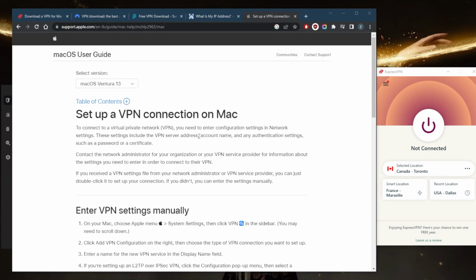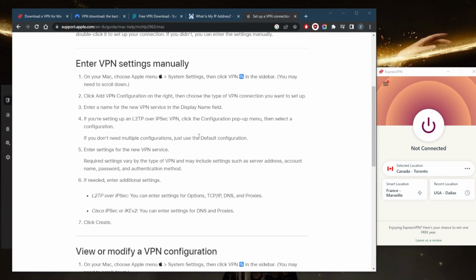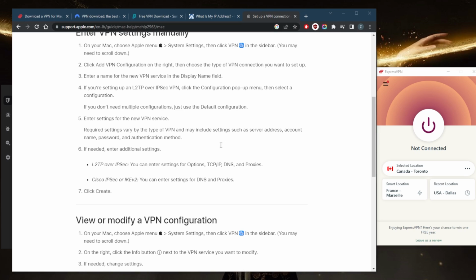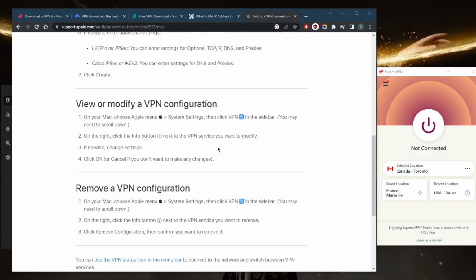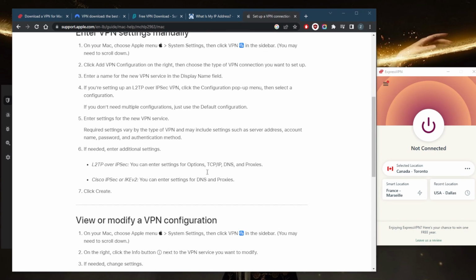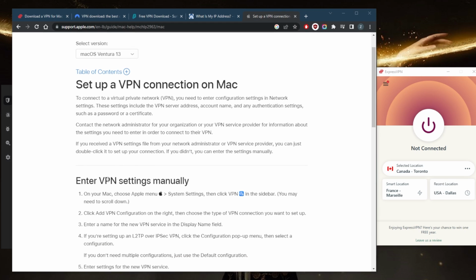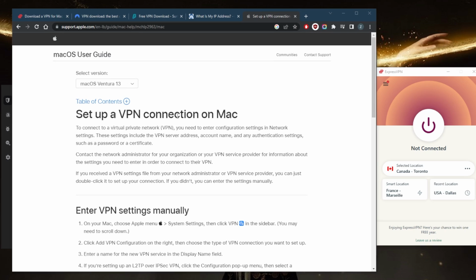And do Macs have a built-in VPN? Now, you are able to establish a VPN connection on your Mac, but that doesn't mean that you're going to be able to bypass geo restrictions or change your IP address or make yourself anonymous. This is just simply a VPN configuration within your Mac. And if you want to be able to do that, you can go to support.apple.com, and in the user guide, you can find the setup a VPN connection on Mac.